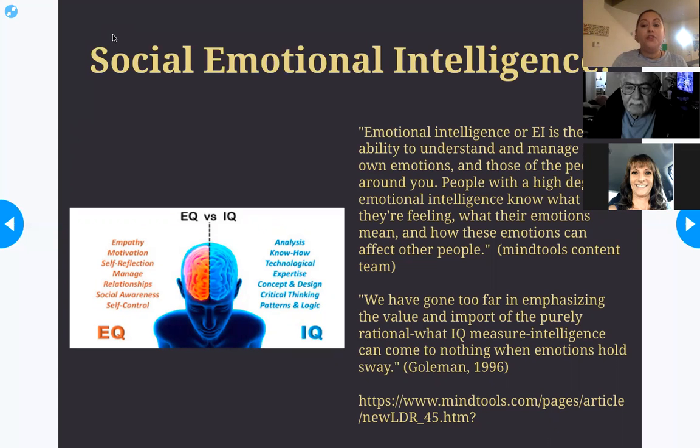And then we have gone too far to emphasize the value and importance of the purely rational IQ, that we're sometimes missing the EQ, and that we really can't do anything if we don't have the EQ, or their emotions, in place. I'm sure you've seen it where an angry child, we cannot teach an angry child anything. That's including things in the home. Like when my daughter is upset, I just kind of let her be, because there's no talking to her until she's ready to soak in and has self-regulated those emotions.